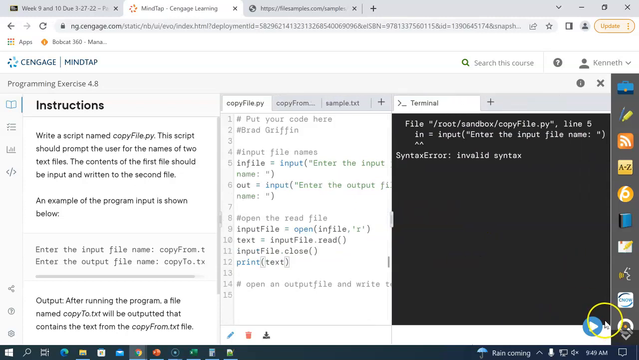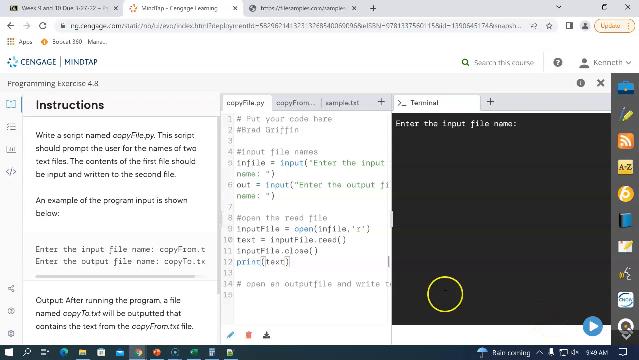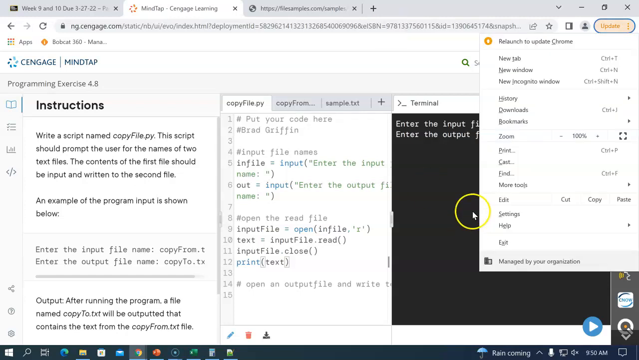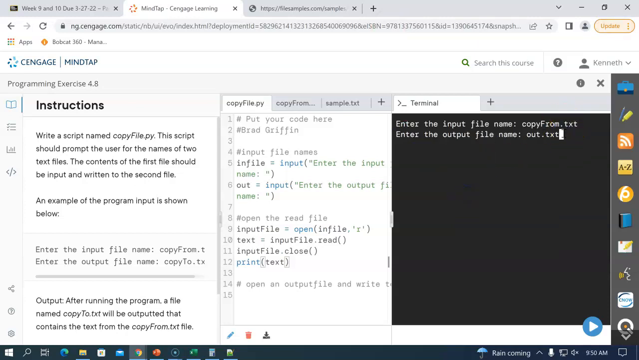So, okay. Enter the input file name. Well, I have a couple of them to choose from here. Copy from .text or our sample text, because we've uploaded them both. And because of the first time, I'm going to try copy from .txt. And remember, I have to copy it exactly, and we'll show you why here in just a second. And the output file, I'm just going to call out.txt.